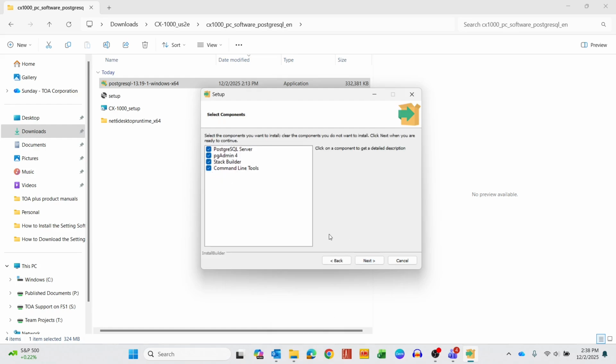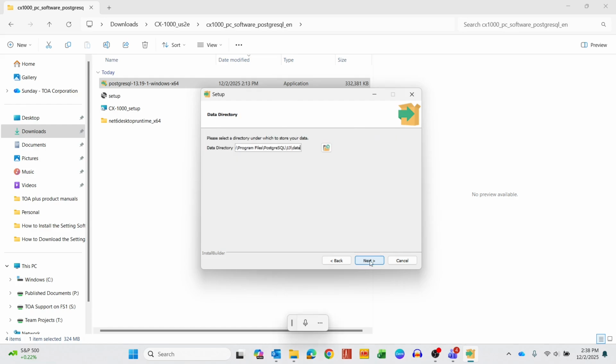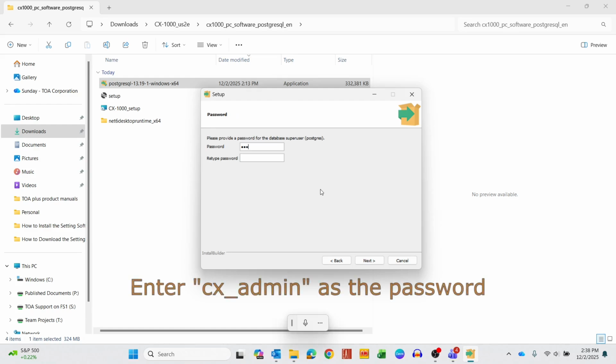Ensure all components are checked and click Next to proceed to the password setting. Enter CX_admin as the password and click Next. Be careful to enter the correct password or you would have to uninstall and restart.